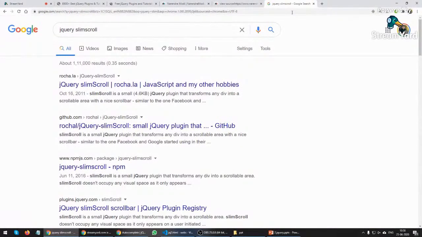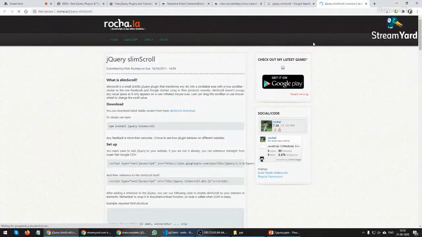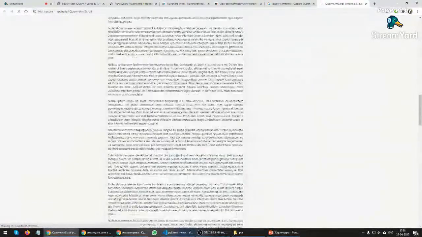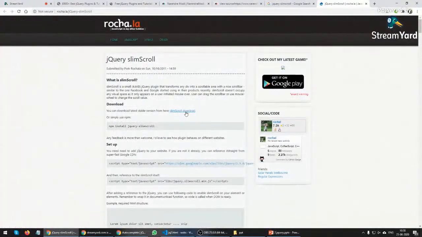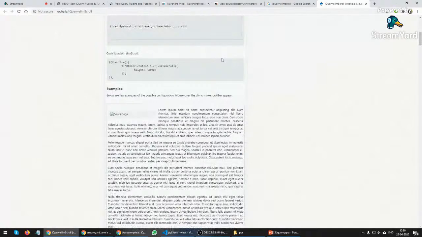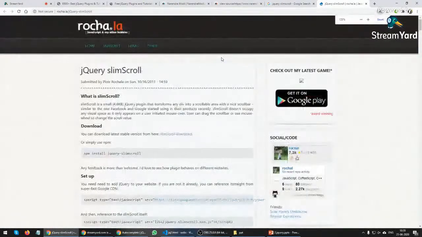You can see they are using a library. The library name is jQuery slim scroller. Where is the demonstration? Give me a demo for that. Okay, hold on, let me check. Are they providing any demonstration? No, the demo is not there. For that, you actually have to write some code in your website.